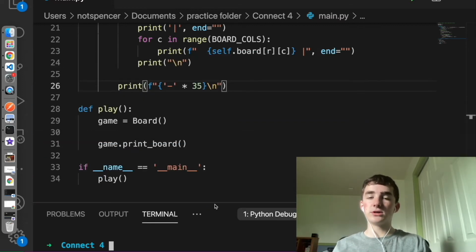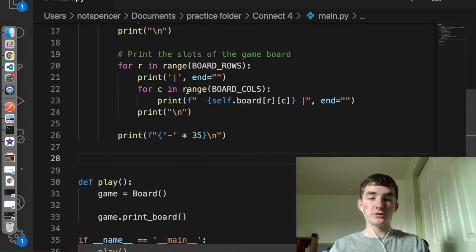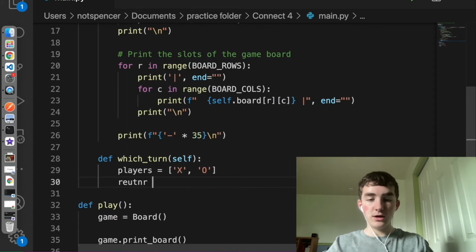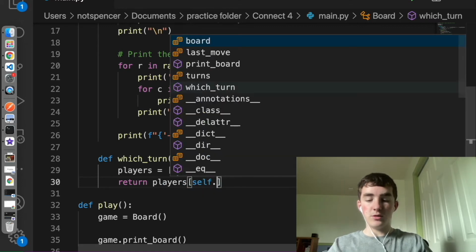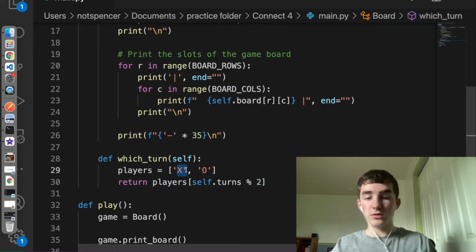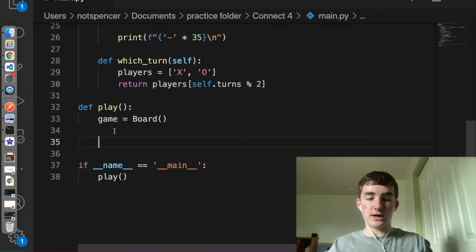But how do we get the user to input their move and play the game? First, we're going to go here into our board class and write another function called which turn, which will access self. We use an array here of players, which could either be X or O. Now, based on the number of turns that have been played, which can be either odd or even, it's going to return X or O, just like that.